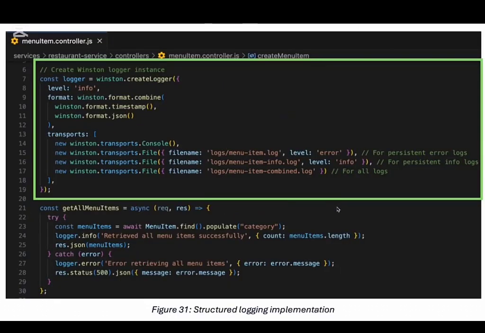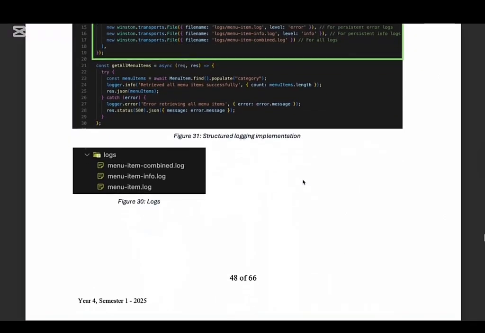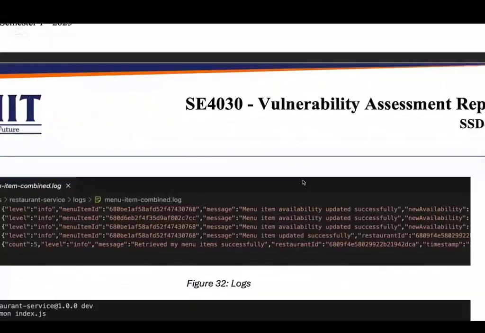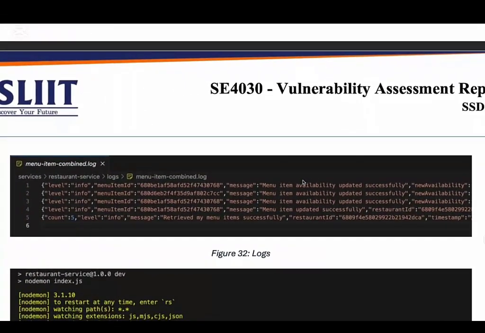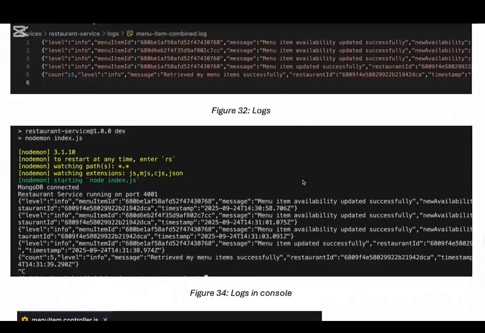I solved this by integrating the Winston logging library. Instead of plain text logs, the system now records structured JSON logs with timestamps, severity levels, and sanitized metadata like user IDs. By avoiding string concatenation, it blocks injection risk and ensures logs are trustworthy.